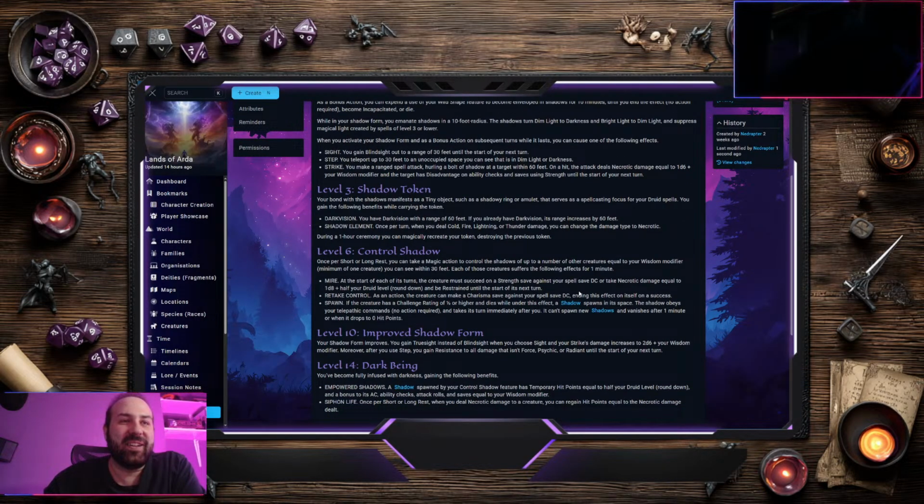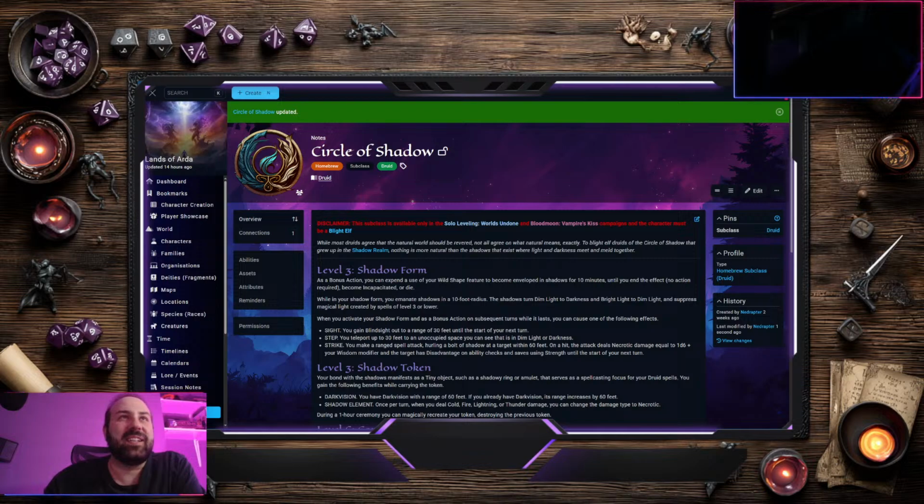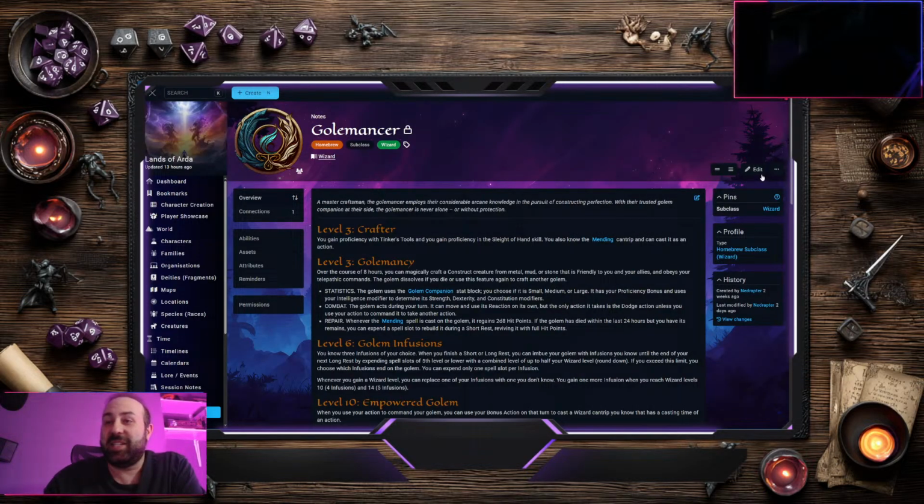Okay. Next one. What do we have next? Next we have our wizard subclass. It's been a long time since we had any wizard subclasses, and actually we never had any homebrew wizard subclasses. And this is the Golemancer. It is the closest we will get to artificers, I think, because you are creating a golem, and it is a construct pretty much.